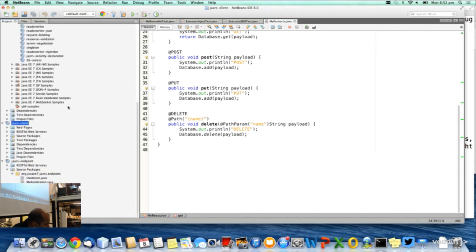Now in JAX-RS 2.0, there's a brand new client API that is being added. So you can invoke a REST endpoint in a very standard way as well. Earlier, you had to use either curl or implementation-specific APIs. Okay, so let's take a look at how the client API looks.